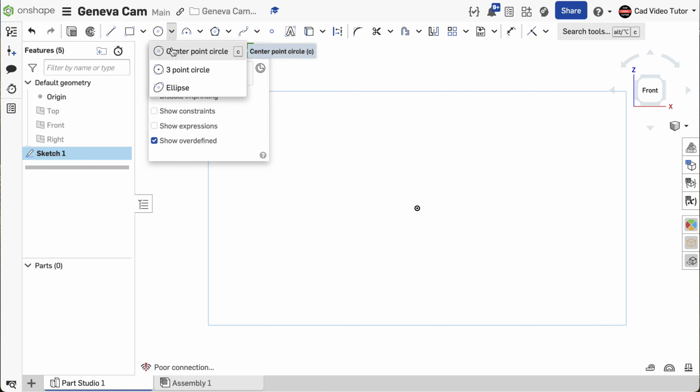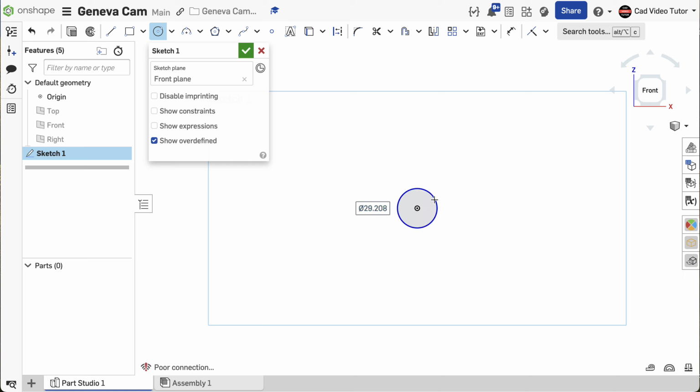From the toolbar, choose Center Point Circle. Click Coincident to the origin to start the circle. Enter 25 for the diameter of the center hole. Click Coincident to the origin again to start another circle. Enter 45 for the diameter of the hub. Click Coincident to the origin again to start another circle. Enter 150 for the outside diameter of the plate. This looks correct. Click the green check to end the sketch.